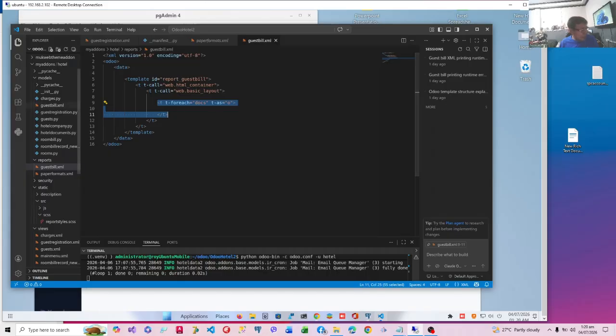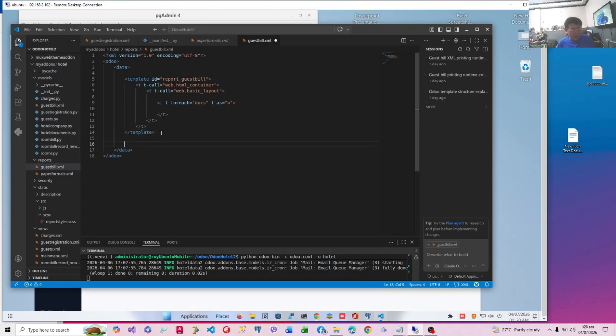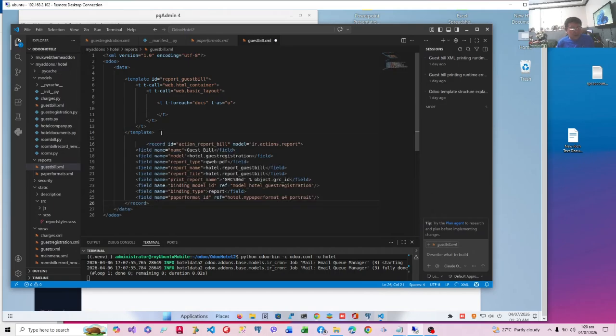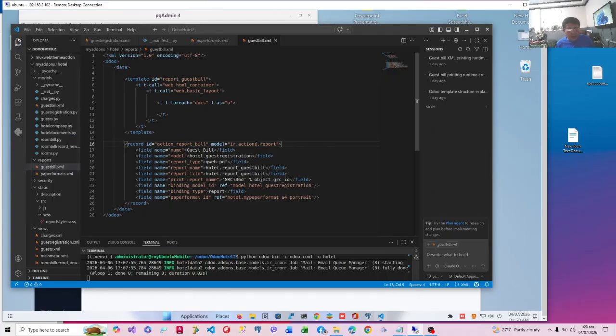By the way, you will need to create an action for this report. The action is like the form view or list view action. Remember, a report is just like a view, being an XML, so therefore it needs an action for it to be opened, a window action. But the main difference is the model is ir.actions.report, not ir.windows.client. Anyway, it's an XML which is a report type, and we have assigned it an action report bill. This should be unique.